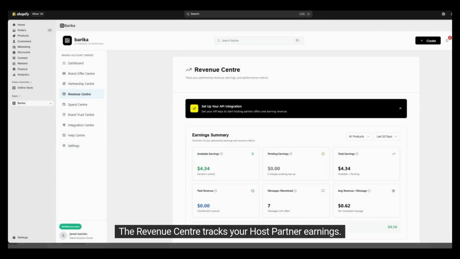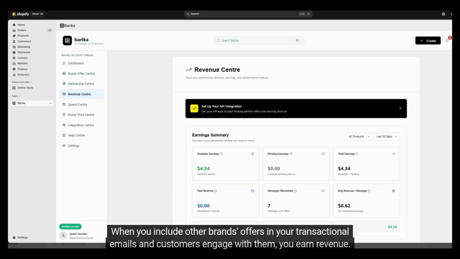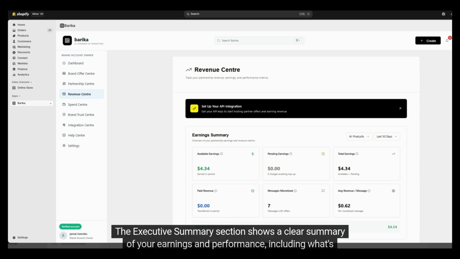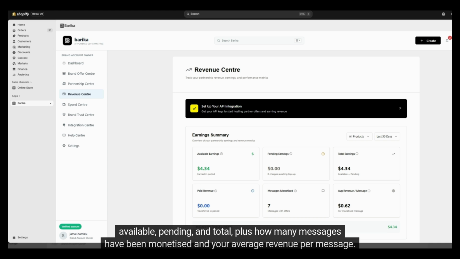The Revenue Center tracks your host partner earnings. When you include other brands' offers in your transactional emails and customers engage with them, you earn revenue. The Executive Summary section shows a clear summary of your earnings and performance, including what's available, pending, and total, plus how many messages have been monetized and your average revenue per message.